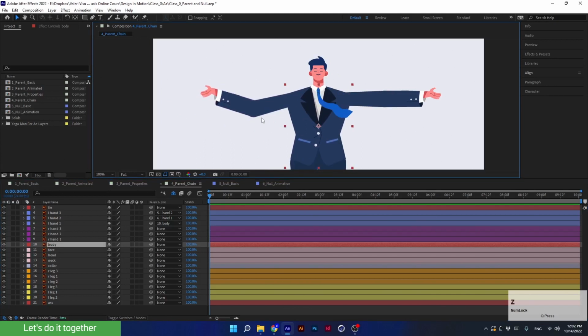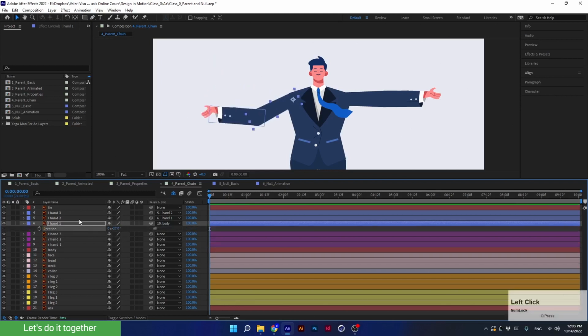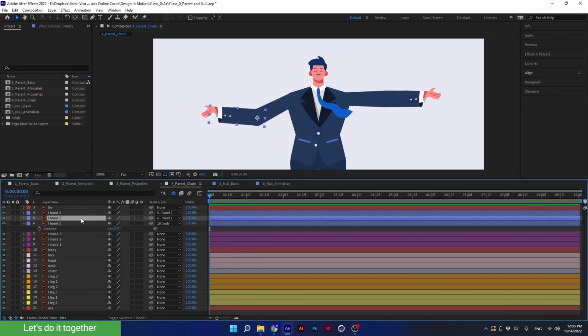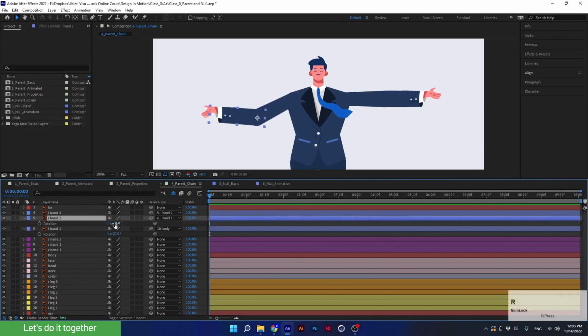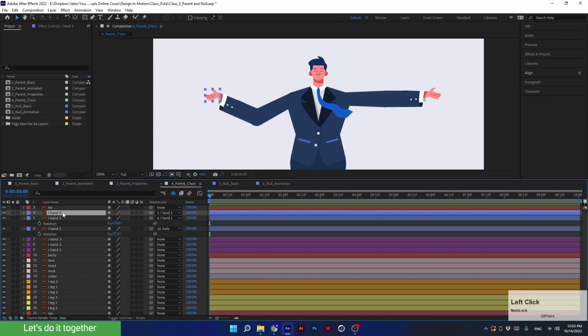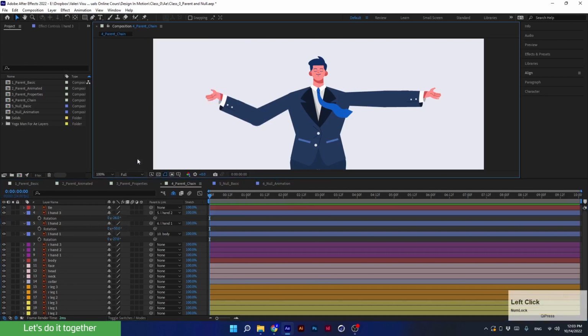The body became the primary layer, the parent. This part of the hand became a primary child. This part became a secondary child, connected to the primary child. And this a third child, connected to the secondary child. And that's what's called a chain parent.